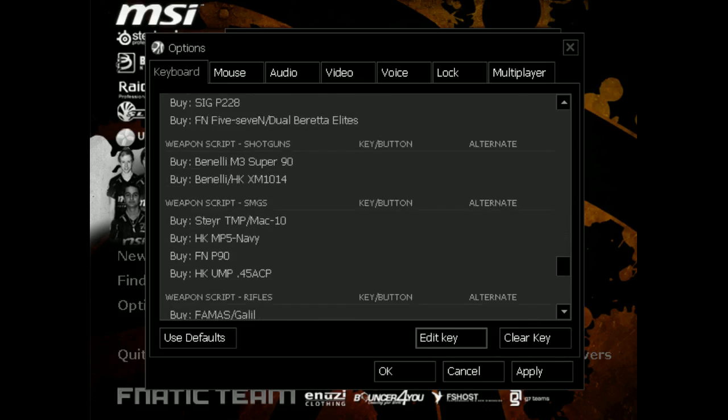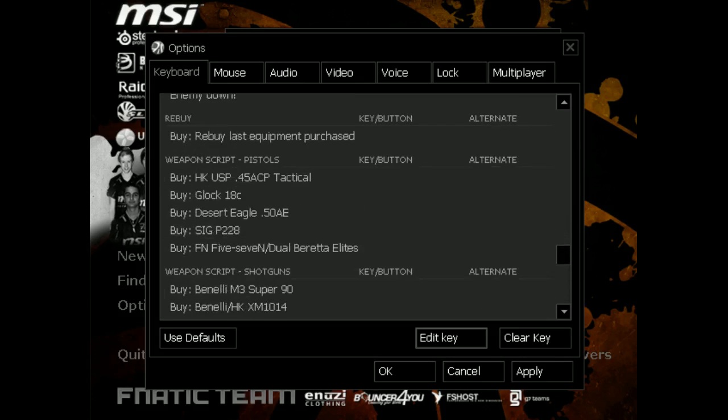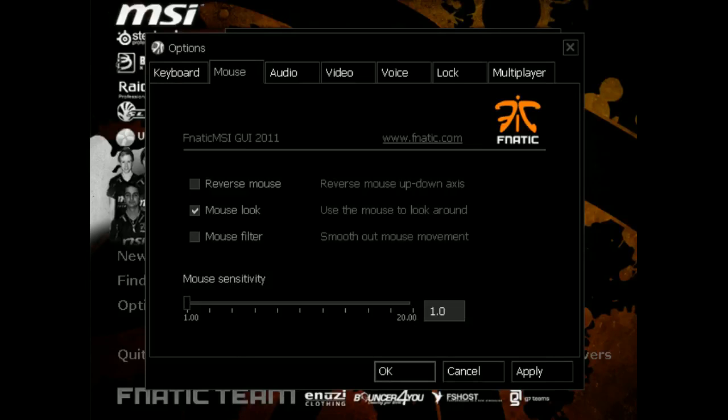Enough of old stories. The bioscript is something you can access here in the Fnatic MSI UI 2011. I'm buying everything manually, but I know many people use the bioscript, so feel free to edit that here. We're gonna move on to the mouse.